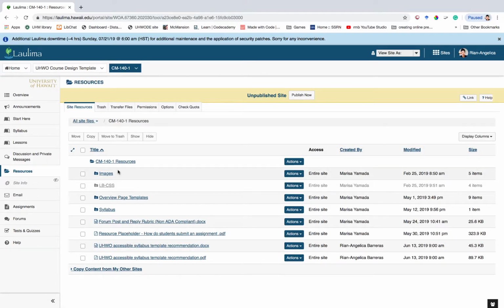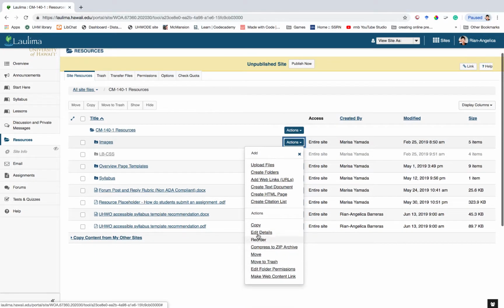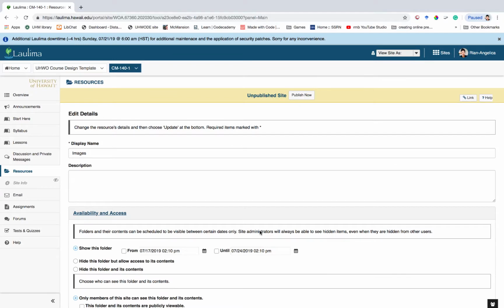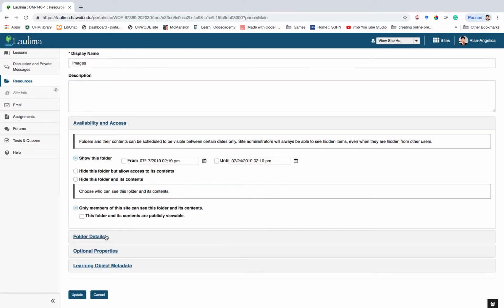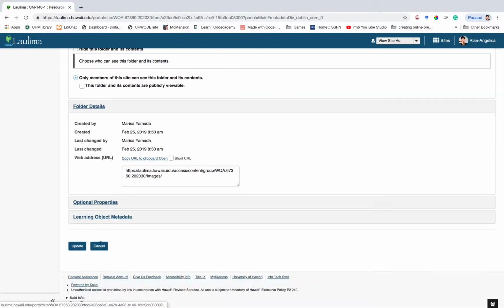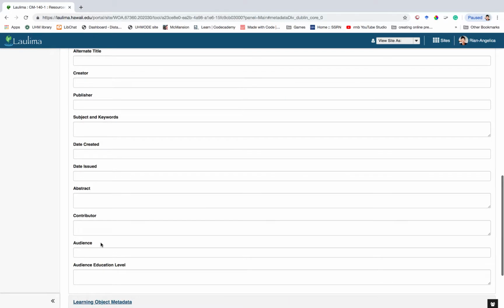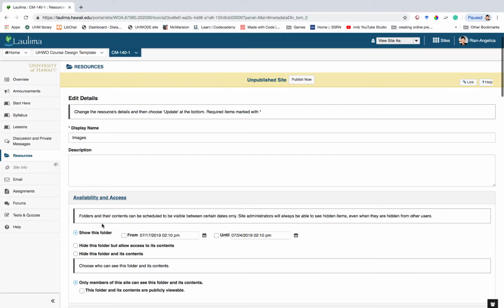The Resources tool is sort of like a digital filing cabinet for your course. You can upload a copy of your syllabus here, or readings, different images, or even links to different websites that you might want your students to access later on. Clicking on Edit Details will take you into the settings for each folder. You can make these folders available or unavailable to students, as well as adding specific metadata that might make sense for your specific course.